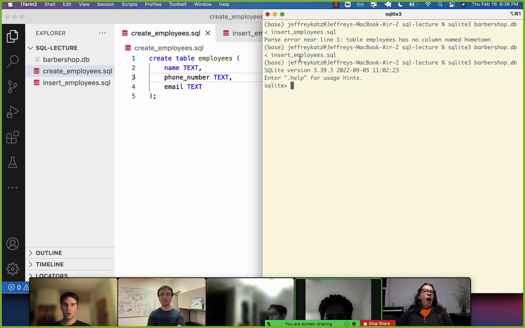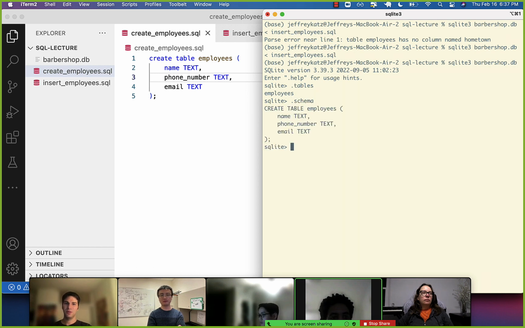Now I press return, and notice you can see it says sqlite now. So at this point, everything you type should be a SQL command or a SQLite command. The SQLite commands are those things that begin with a dot. So like .tables, right? .schema, we saw. Those are the SQLite commands. They're just particular to this tool.